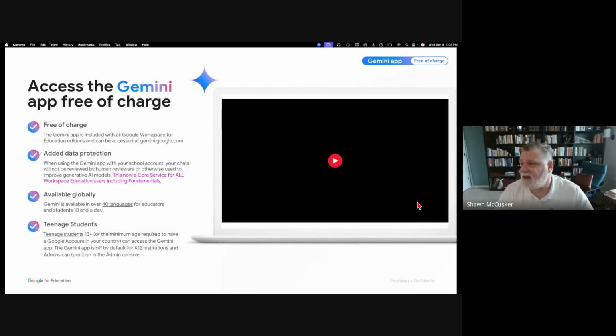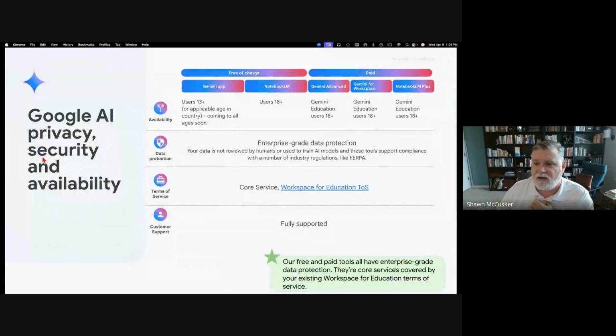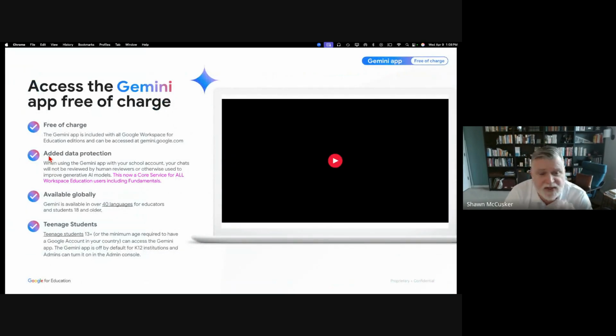The next thing that's been new, and these are some things that have just recently been added: the app is free for all Google Workspace for Education accounts. So even if you don't upgrade to the Gemini tools, if you just have Google Workspace accounts, you will have access to this tool. The cool thing for us to remember as educators is this. I want you to take a look at this second box right here. When you're using the Google Gemini app, people ask this question all the time. Your chats are not reviewed by human reviewers, and they're not otherwise used to improve AI models, right?